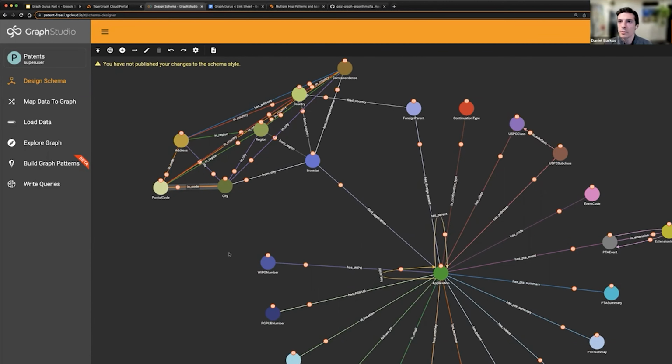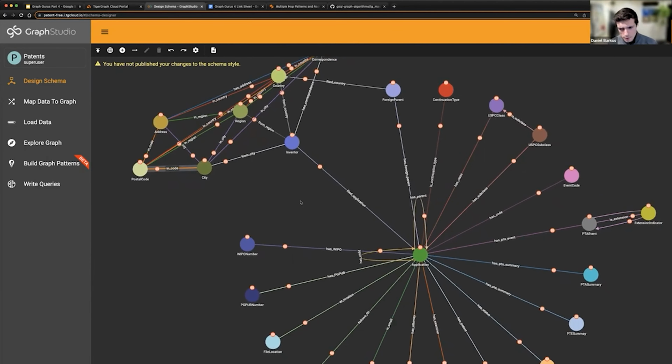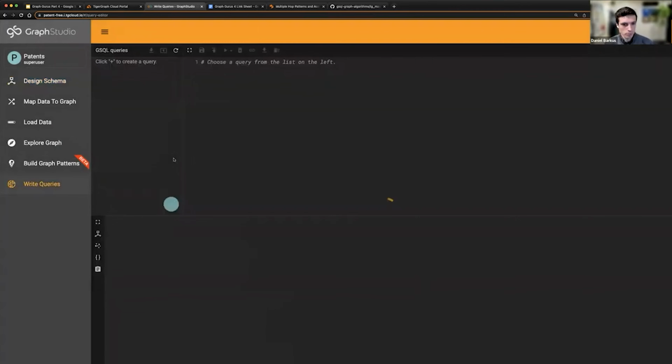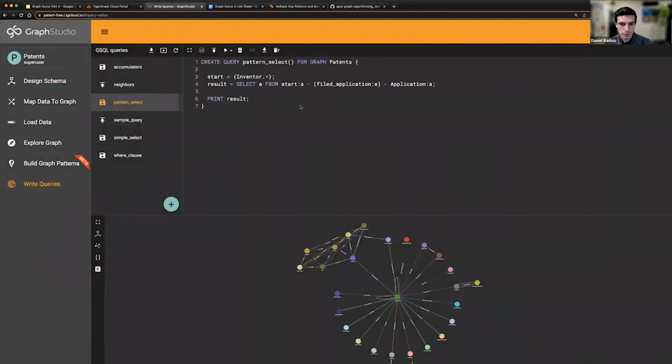Very quick question from the comments: how do you do error checking and review of the results? If by error checking you mean while writing the queries, I do that all through GraphStudio. This will give me a nice, easy output here, where if I screw something up, I'll get a squiggly line telling me that I did something wrong.